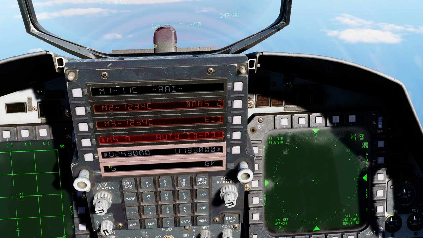Now, those settings that I've done relate to the AAI. What about the EID, the second interrogator? Well, just press that there and we can set that up exactly the same. So I could have EID scan modes 1 and 2 and not mode 4. I could have AAI scan mode 3 and mode 4. I could have EID scan it on 4 bars, and I could have AAI scan it on 2 bars.